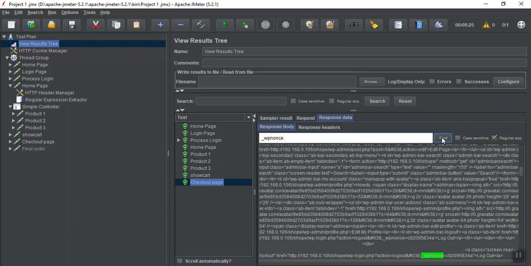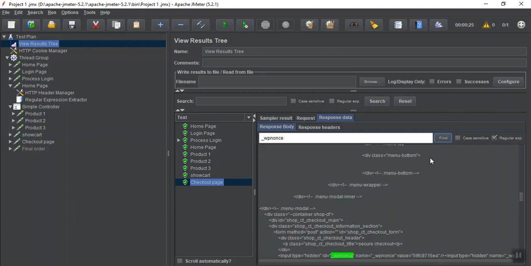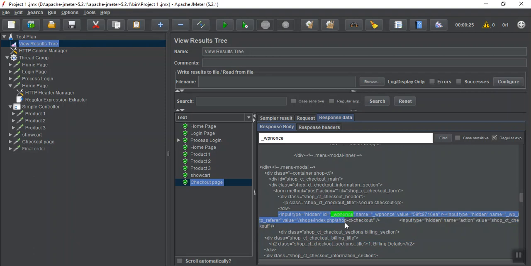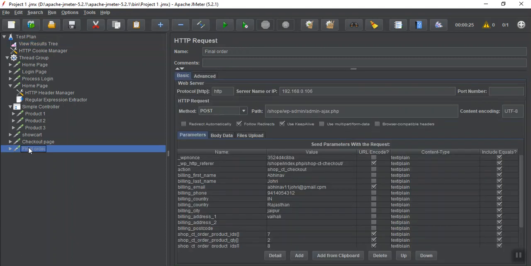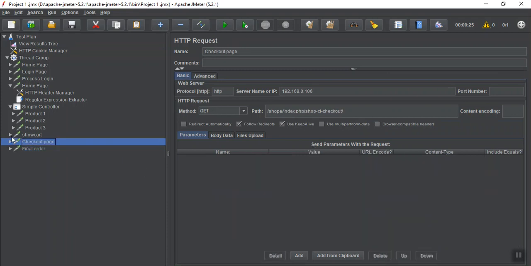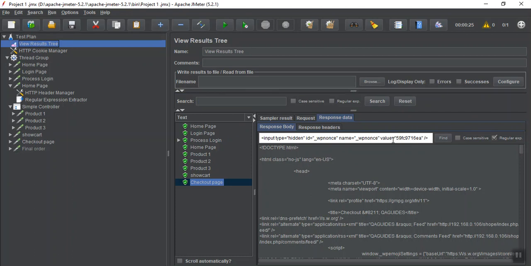And this is also a WP nonce, and here is the value. So we need this one. Let me copy it out. Control C, find, paste it. See, in the final order we have something like this, 3584. So that's the way we find it out, and the value is 596FC. So now let's put a regular expression extractor.